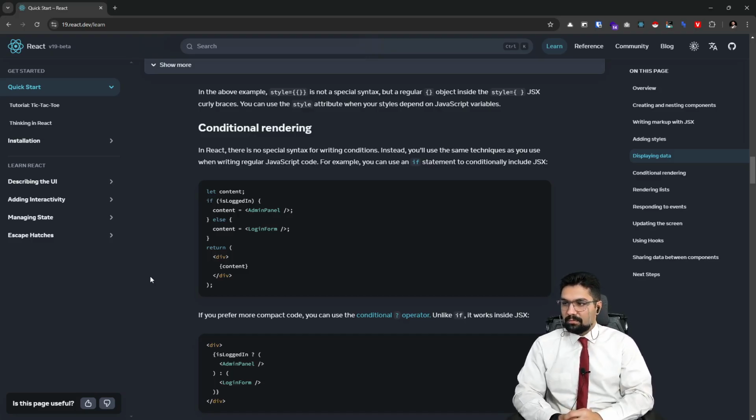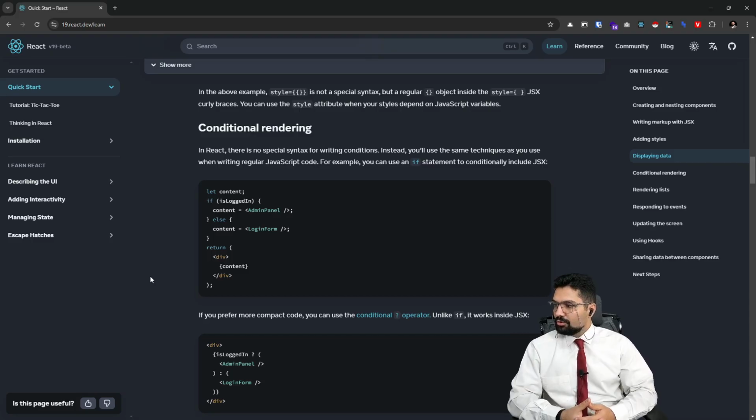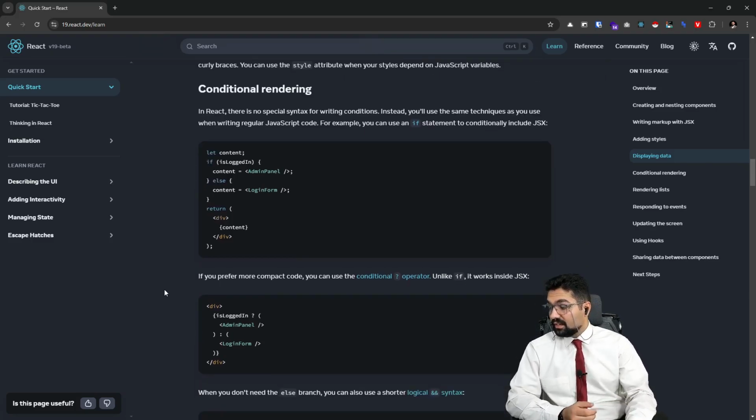depend on JavaScript variables. Conditional rendering. In React, there is no special syntax for writing conditions. Instead, you'll use the same techniques as you use when writing regular JavaScript code. For example, you can use an if statement to conditionally include JSX.